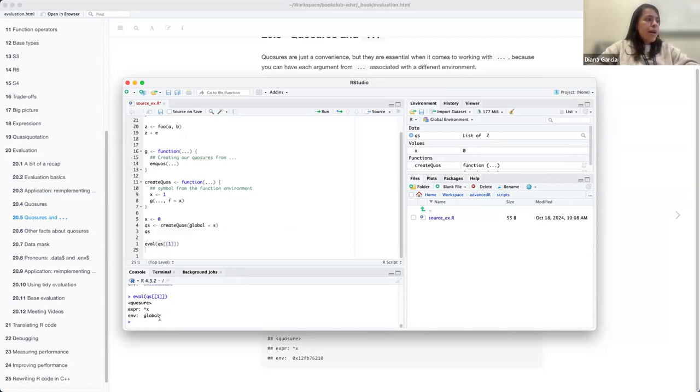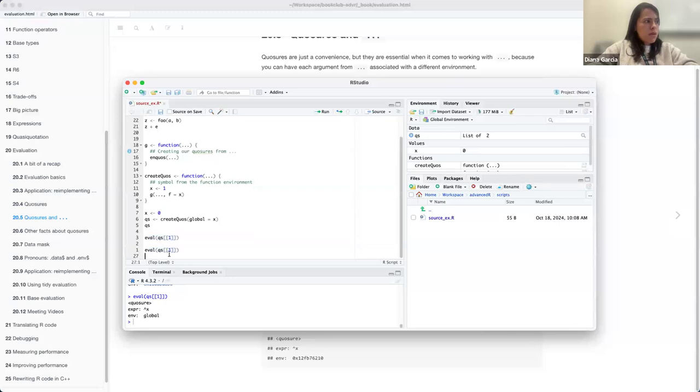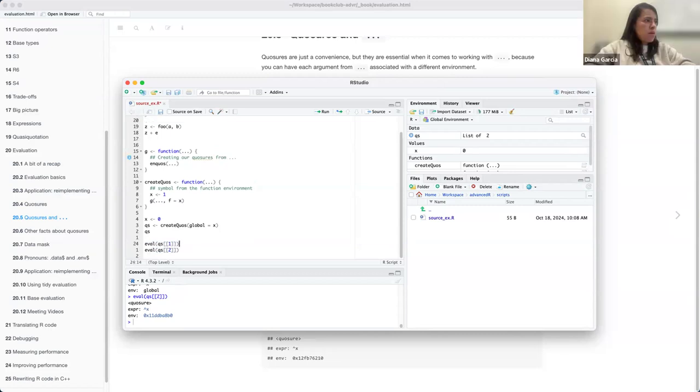That will be my x from global, and then from the second argument, that will be my expression from the function. Yes.